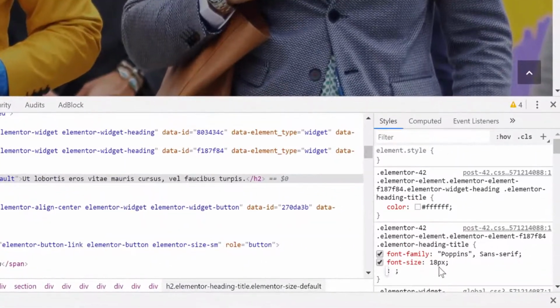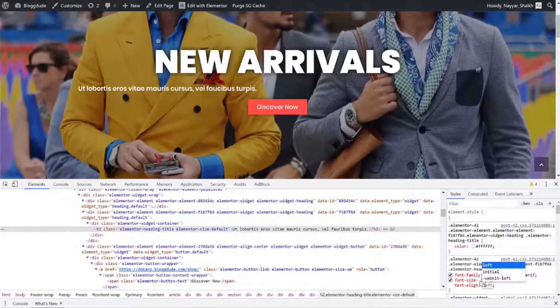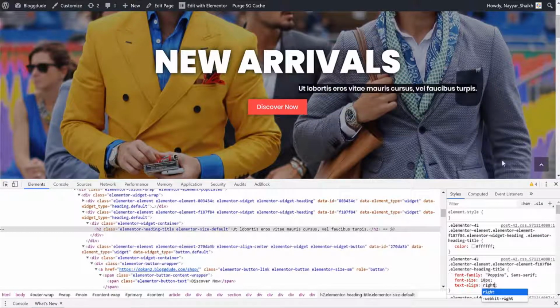Now I want to add some alignment over here. I'll just type in text-align and I'll make it left. As you can see, this text is now aligned left. If I just type in right over here, now this text is aligned on the right side. So this is how you can do the basic alignment changes.